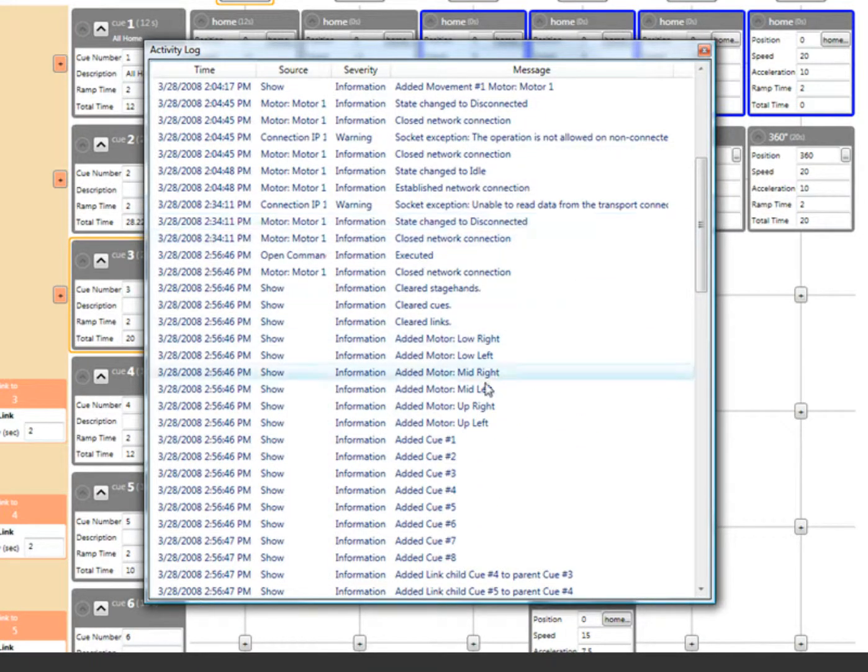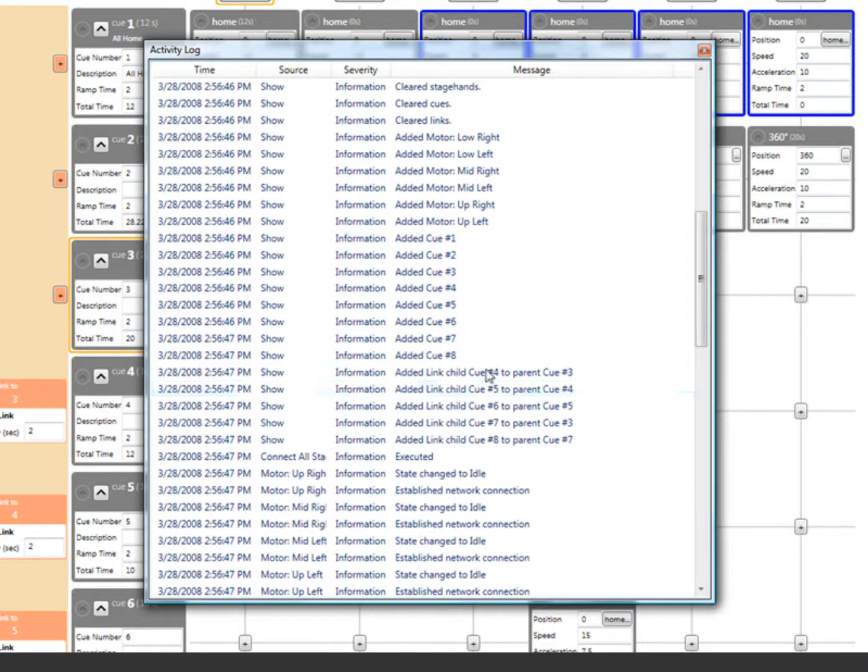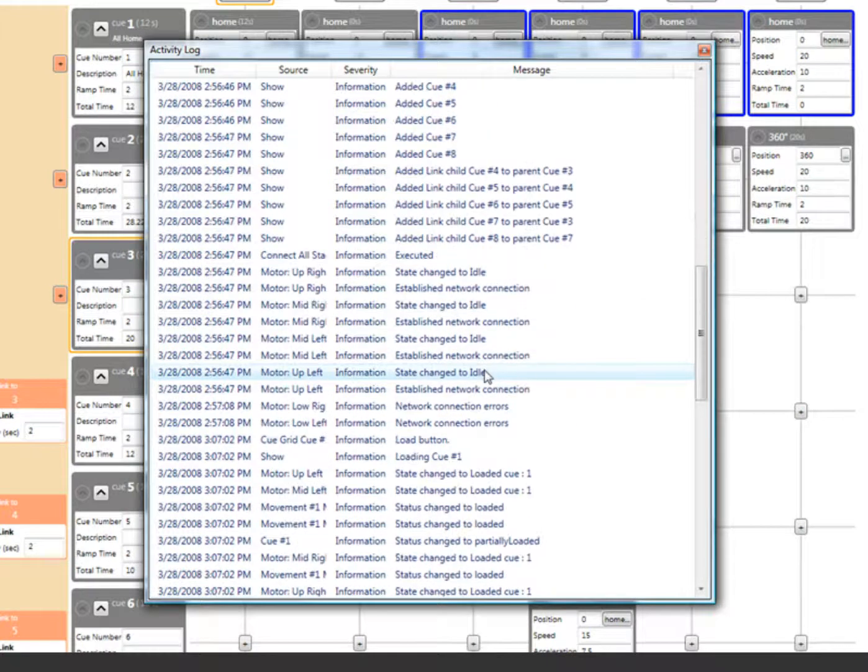The log viewer comes in real handy when you're troubleshooting a show. Perhaps you ran a cue and a motor didn't complete where you thought it should, or maybe you hit a limit switch and you didn't realize it. The log viewer will give you instant insight to see what happened during that cue.